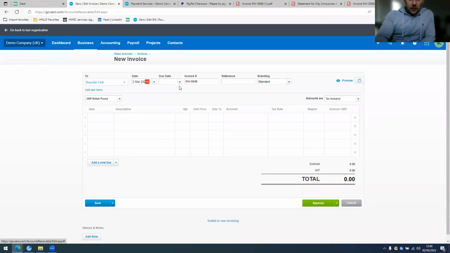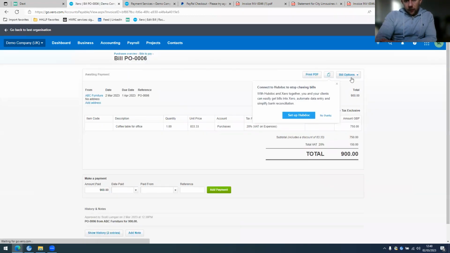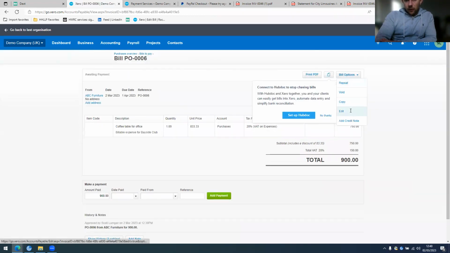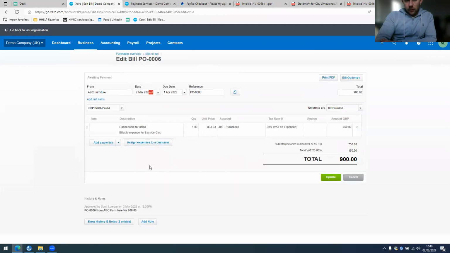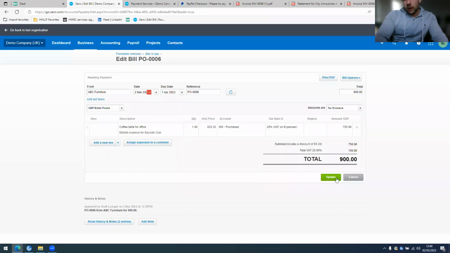He says, bear with me. Usually it comes up with a box. Did I actually assign it? Bear with me just a second whilst I hop around just to make sure that I've done that correctly. And it didn't assign it because I didn't click save, or did I? Let me just make sure that I've done that correctly. So Bayside Club, and click OK, and update.